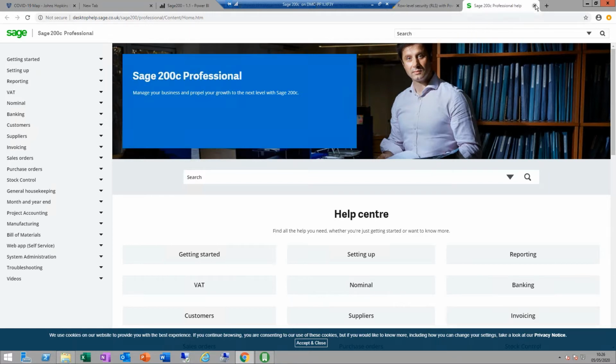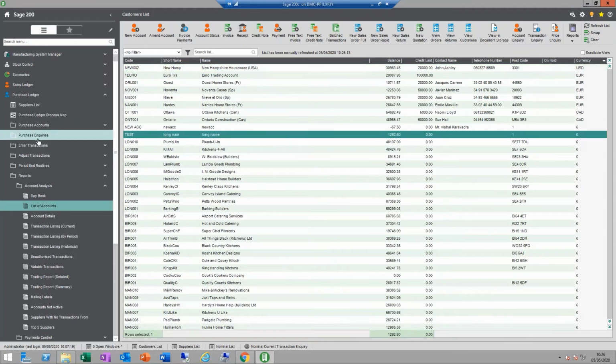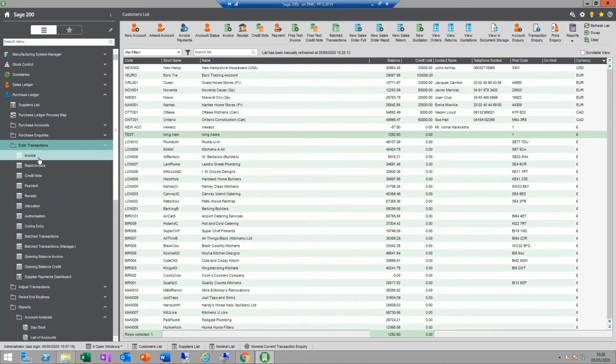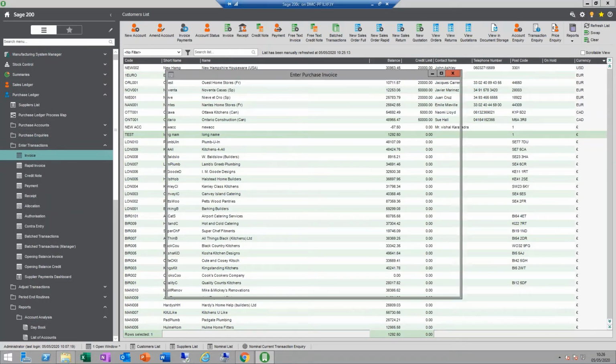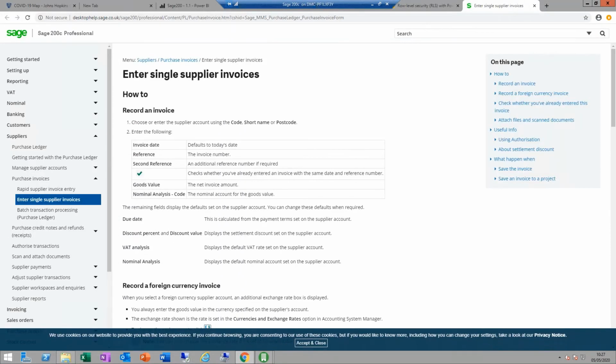The way I'd recommend users access the help when they're actually using Sage is come into this area when you actually need the help. So if I'm doing a transaction and I'm doing an invoice and I then want to get some information on this section, I press the help button, and it's context sensitive help. It will take you to the help you're actually looking for. So again, it's a massive time saver. You're not searching for the help yourself. Sage is taking you to the area that you're currently in right now.